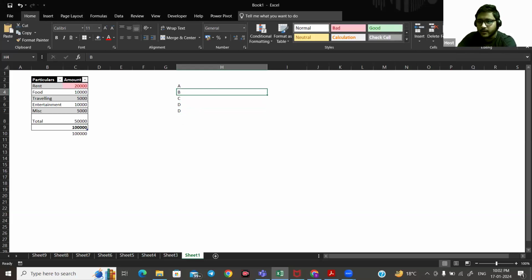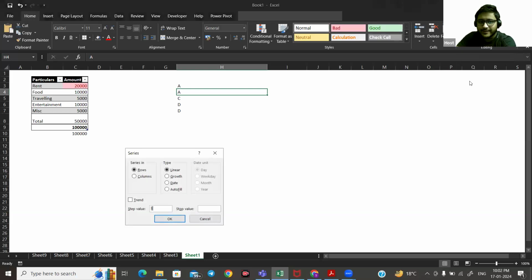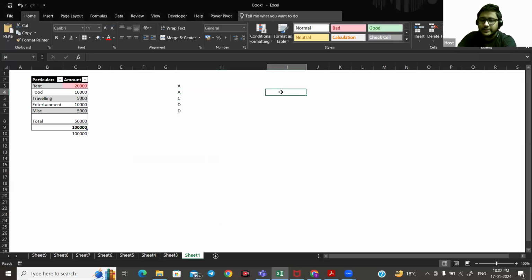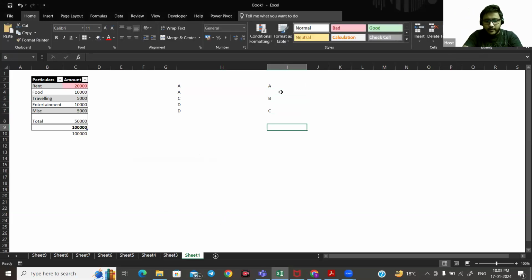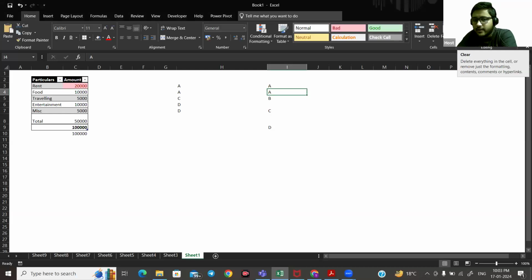What if I come to B and say this fill button down? If I just click on this fill button and say series, it will ask me for series, how many rows you want to fill. You can fill the upper, left, right, or down value in the blank cell. For example, if I have A, then one blank, B, then one blank, C, then one blank, D, I can just come here, click on this button, and it will fill A.